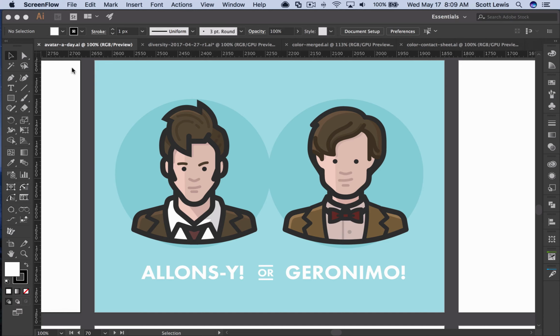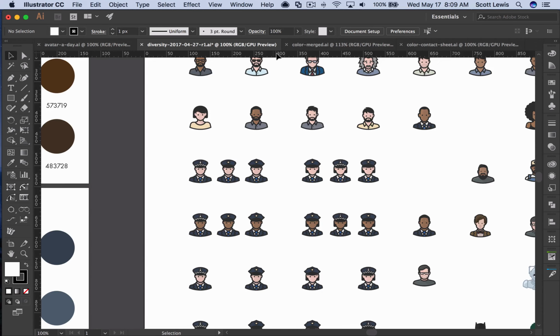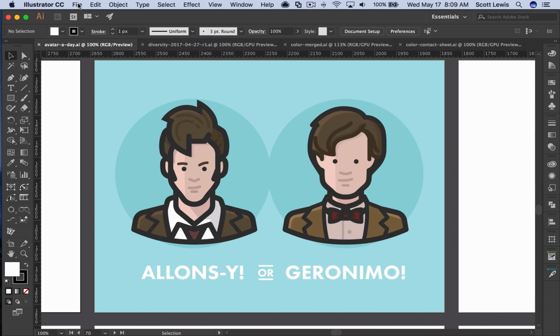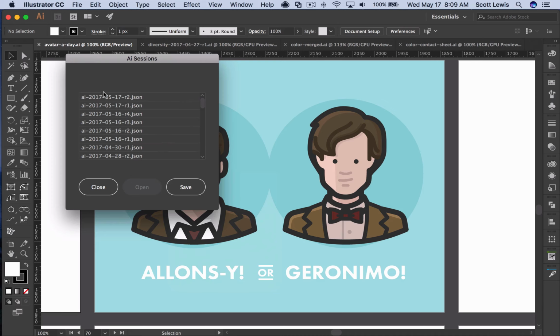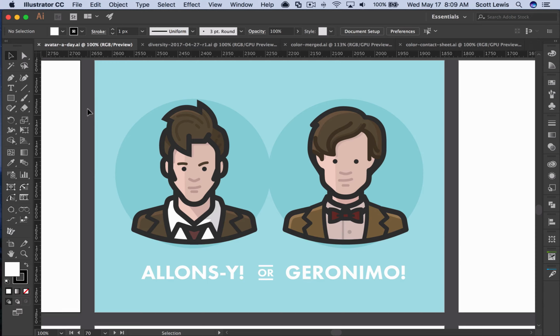You can see that I have several documents open here that I'm working on at the moment, and I can very simply go to the file menu, down to scripts, and select AI Sessions. You'll see that I have a list of previous sessions, these JSON files here. So I just click save, get the feedback that my session was saved, and then close the dialog.